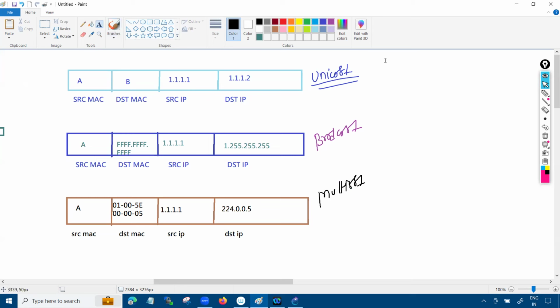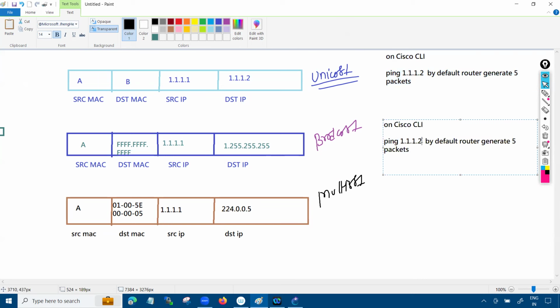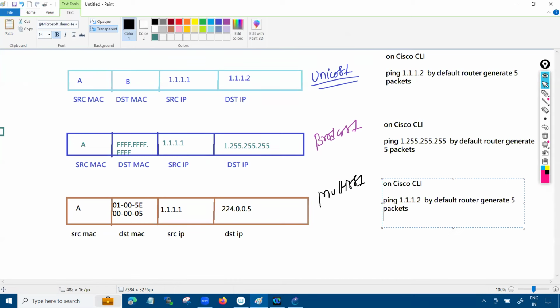One thing on the Cisco CLI, what happens? When I ping a unicast destination IP address, by default the router will generate 5 packets. On Cisco CLI, when I ping a broadcast IP, by default the router will generate 5 packets. When I ping any multicast address, let's take the example .5, this is the multicast address, the router will generate only 1 packet.